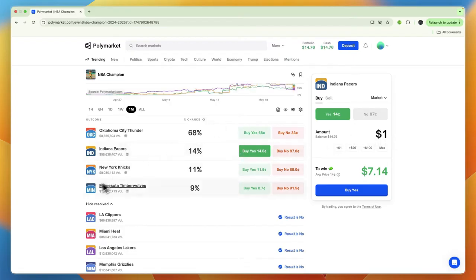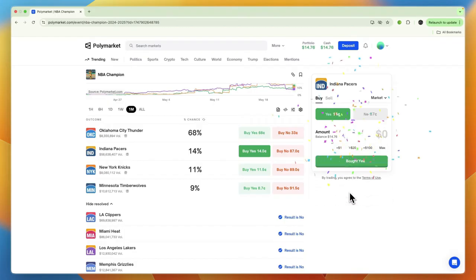And the same works the other way around. If they lose their next game and their chance of winning would go down to, for example, 7%, then my amount would only be worth 50 cents. But from here you can then click buy yes, and then it has been bought.